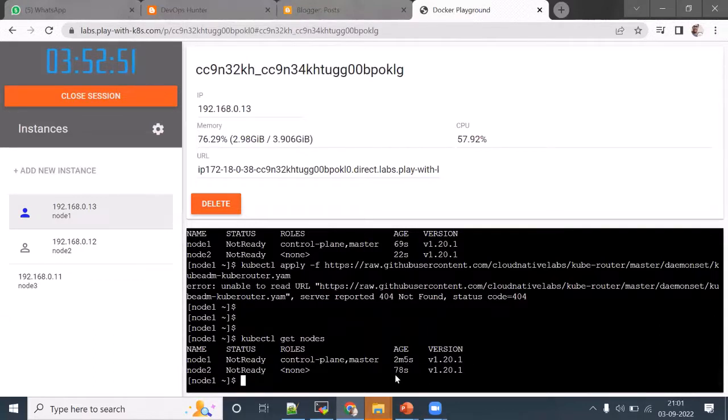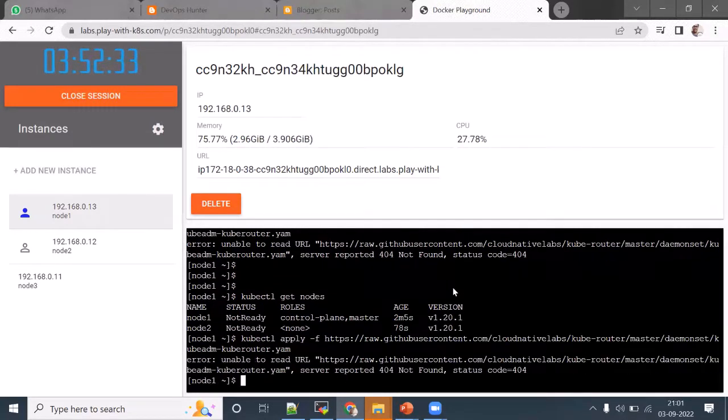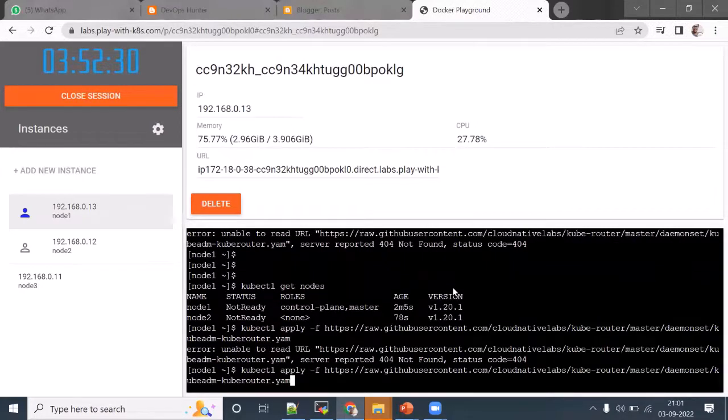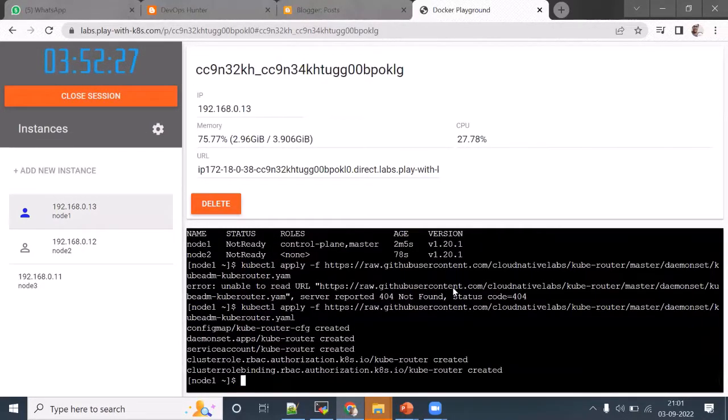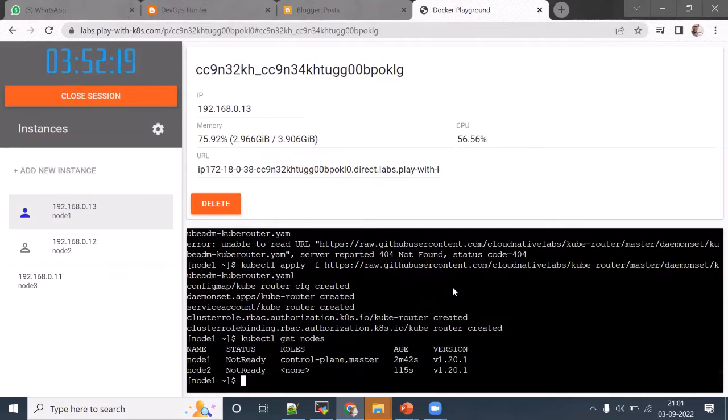You can see the version and how much time it is taking, and the master node is always control plane, so two roles are there. Maybe it is taking some time to launch. YAML. Okay, now the network is ready, then it should work. Taking time.